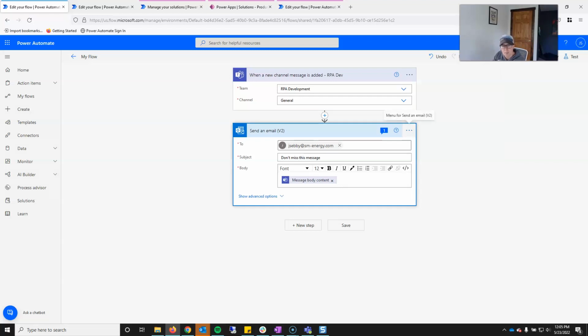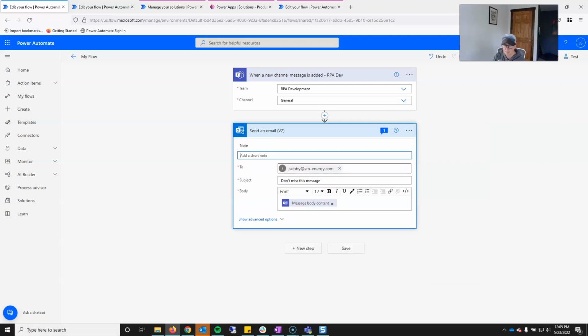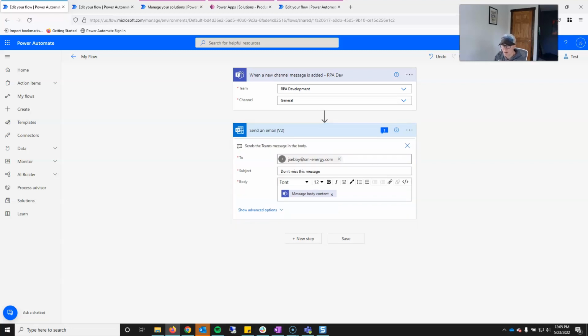So I'll actually put a note in the send email rather than in the trigger. And you'll see that a note is added below the action name. And I prefer this way of annotating my workflows rather than changing the name because of the reasons that we just discussed. And so that's super helpful for just keeping track of how a flow is built.